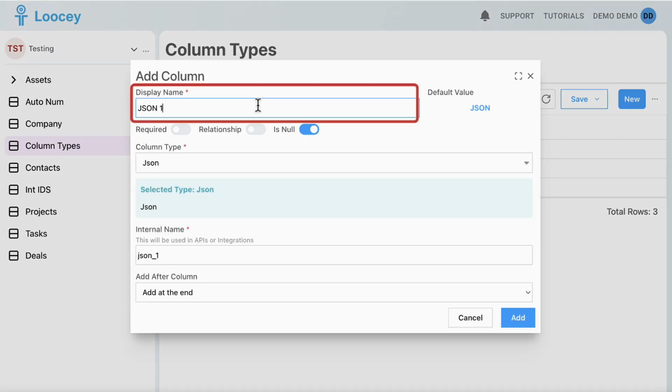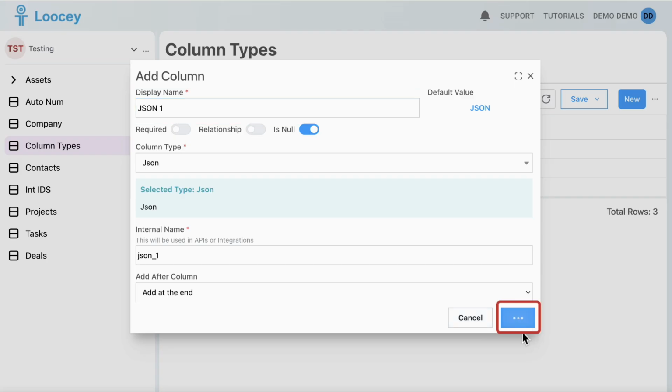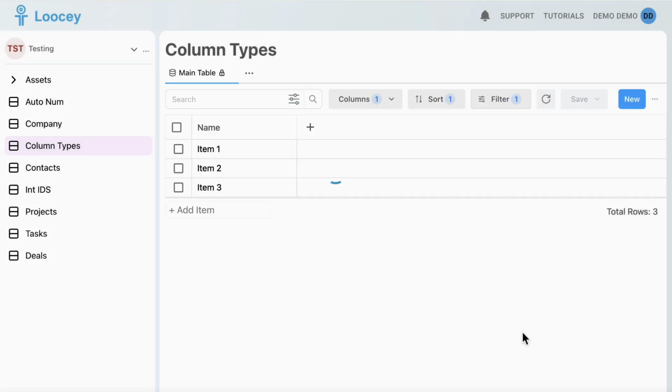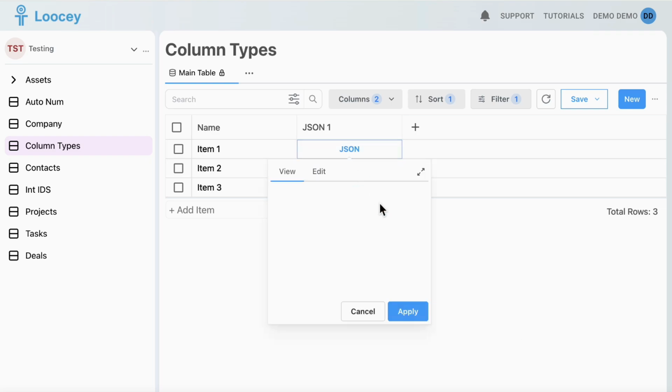We can enter the display name and click on Add if we want to use the default options. Once the column is added, you'll notice a JSON link appearing for each record in that column. When we click on it, a pop-up window opens, as shown here. This window contains two tabs at the top, View and Edit. In the View tab, we can review the existing JSON data in a formatted read-only mode. In the Edit tab, we can directly modify or paste JSON content.